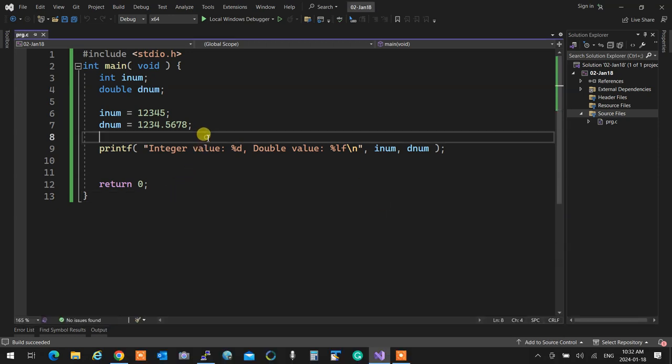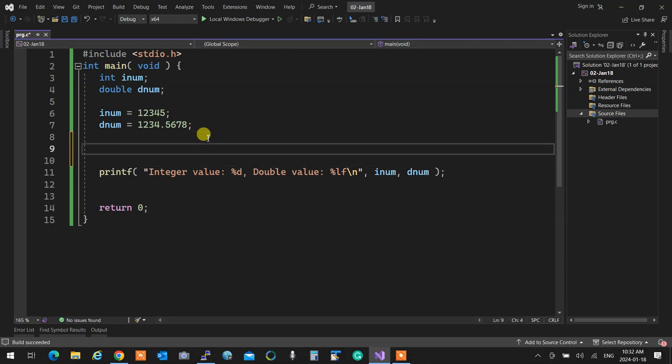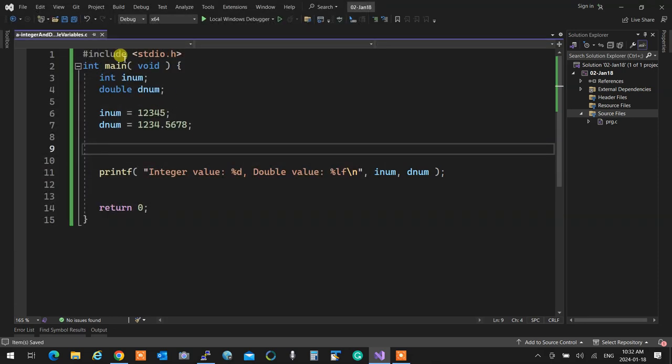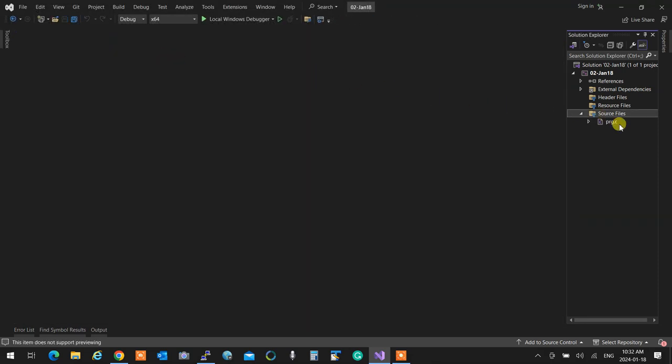You probably already know this, but there's something that we need to understand. So I'm going to save this. It's going to be A, and I'm going to call it "integer and real variables, or integer and double variables dot C." And I stop it, and I'll go to the next one. So this is how I do it.